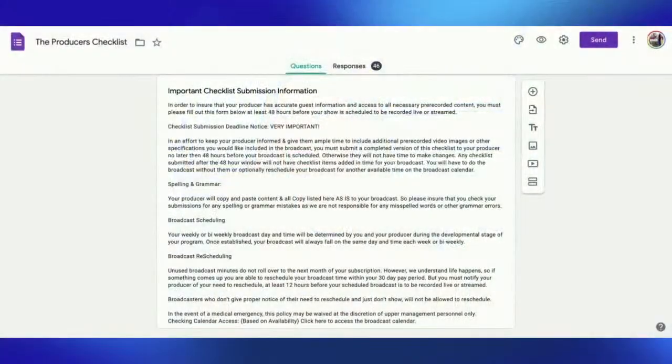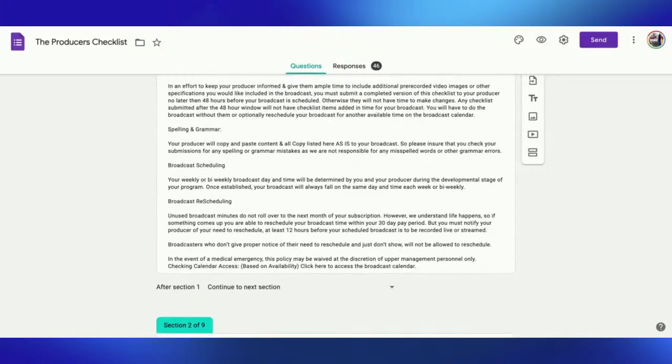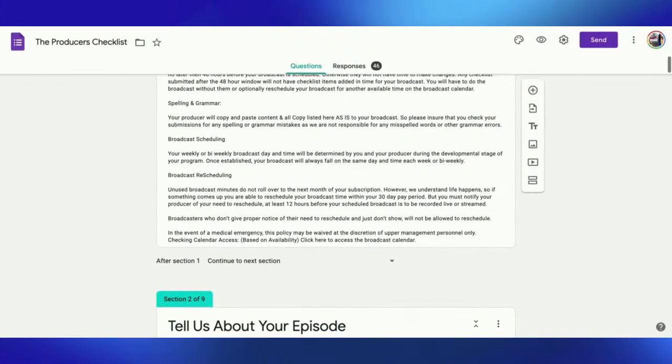They're not maybe the most attention to detail when it comes to grammar and spelling and things like that. So we do ask that the client be sure that what they submitted into the producer's checklist is submitted as they like to see it on the show. Because we literally copy and paste what they send us into the areas that they go into. So spelling and grammar is super important. That's something that the client is responsible for.